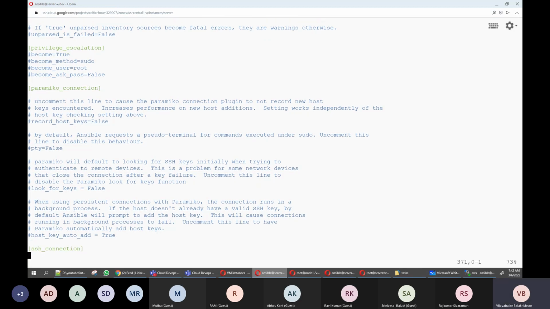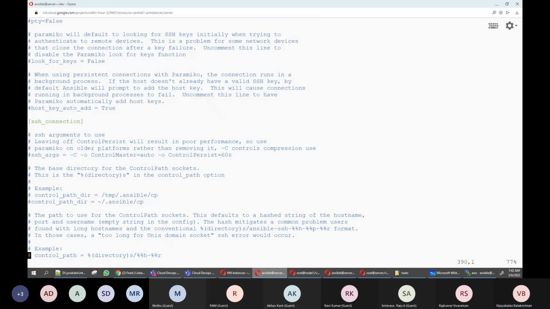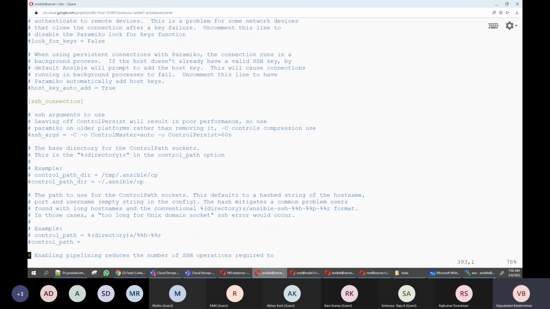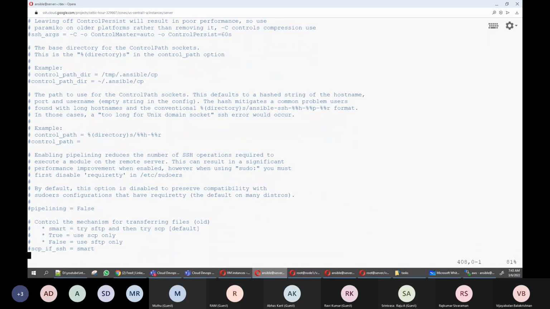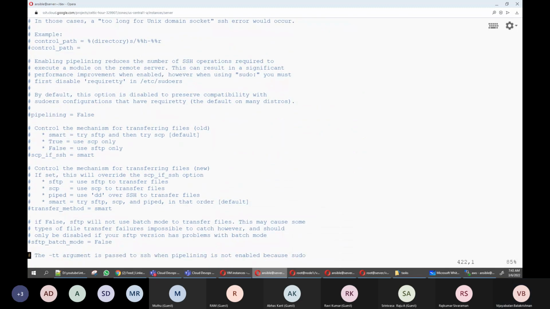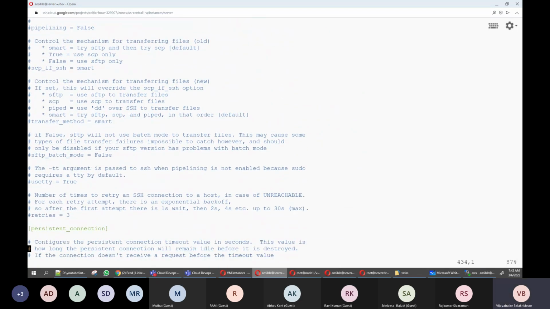Okay, come down. So there is an SSH connection setting also. You can mention a particular one. These I only explained in the performance tuning and so on. So this file is really useful if you spend some time to understand it. Come down. This also, but don't tamper with anything. If you want to play, take this and put it in your environment-related ansible.cfg file and do it.